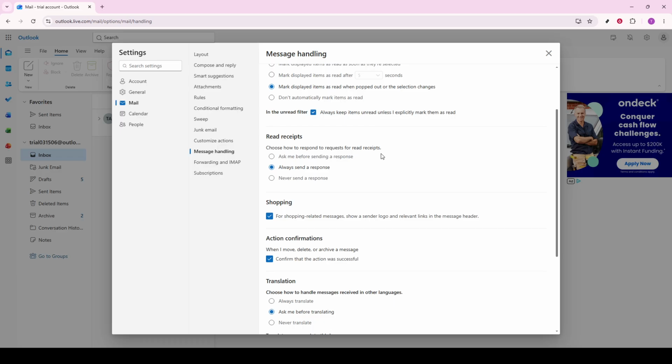A few quick tips to set expectations. Read receipts only come into play when the sender requests one. If they don't, no receipt is sent regardless of your setting.